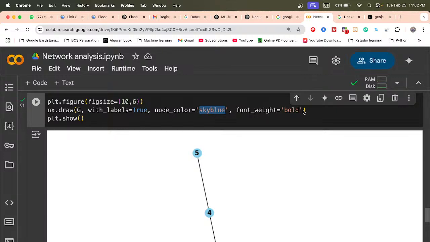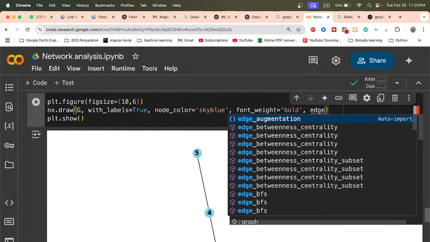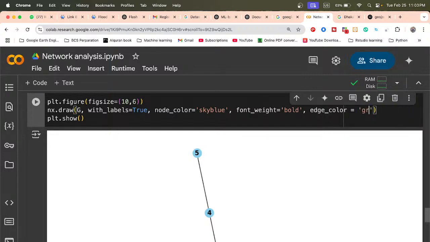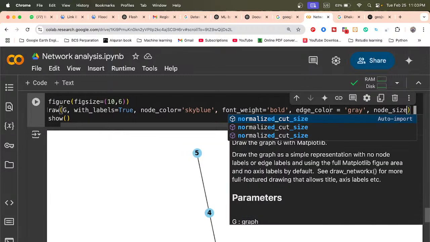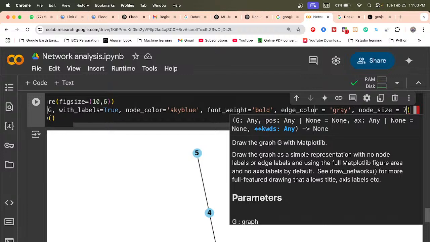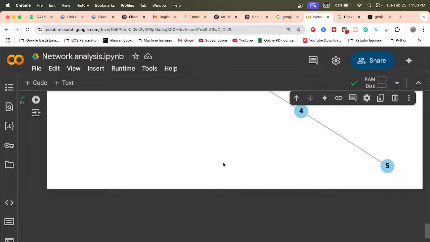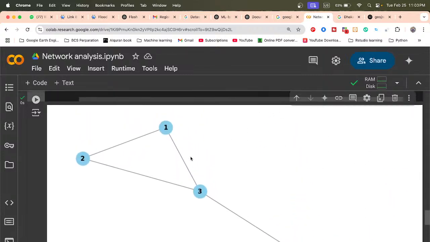Suppose I put here edge color equal to gray, and also increase the node size. Suppose I mention here node size equal to 700. Just run the code. So now you can see this type of thing. Okay, so 1, 2, 3, 4, 5, total 5 nodes we find in here.